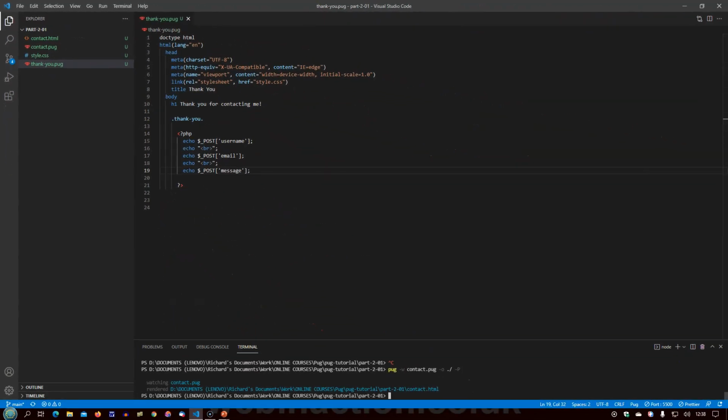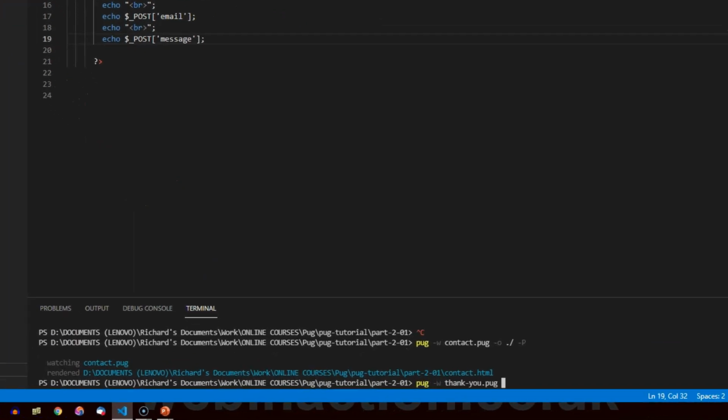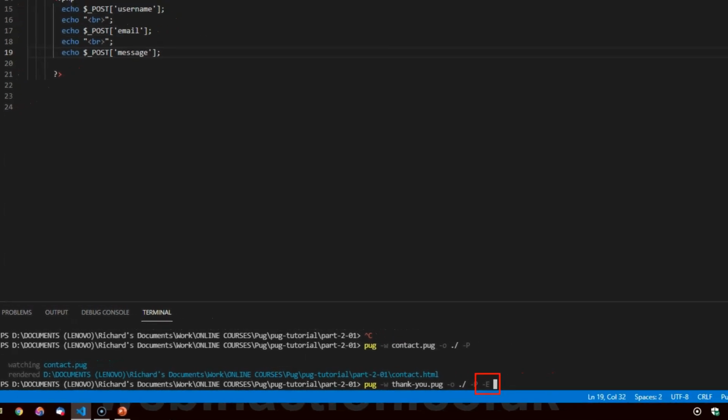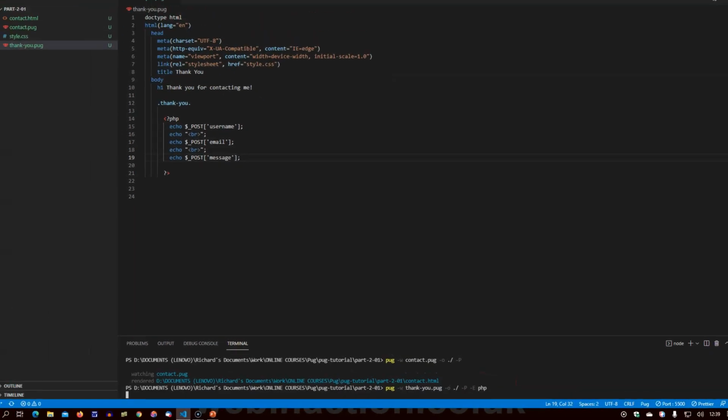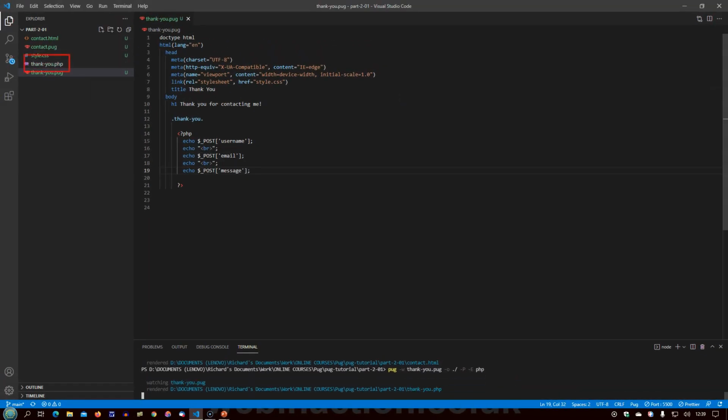Pug file. So again, pug -w thankyou.pug, -o, dot and / for the current directory, -P for pretty, but that's not enough. This time we can't compile it to an HTML file, as we've always done before, because PHP has to be in a file with the .php extension. So for the Pug watch line, we need to specify .php as the extension of the output file. This is done with -E to specify that the extension follows, and then php without the dot. Run that and thankyou.php should be generated.